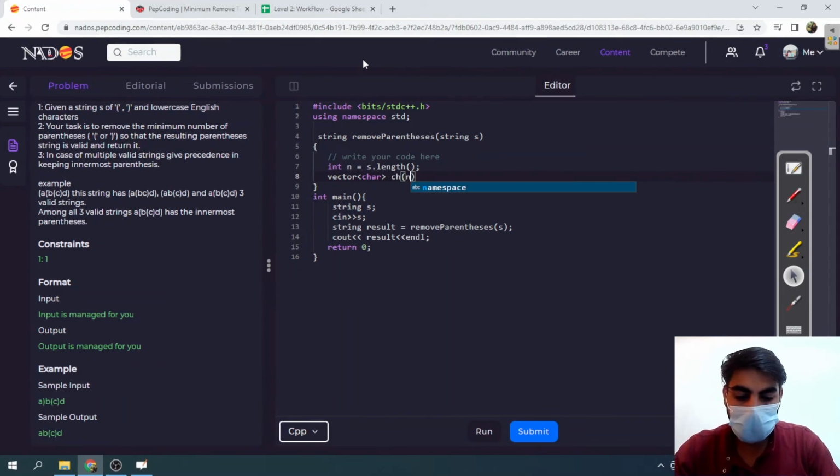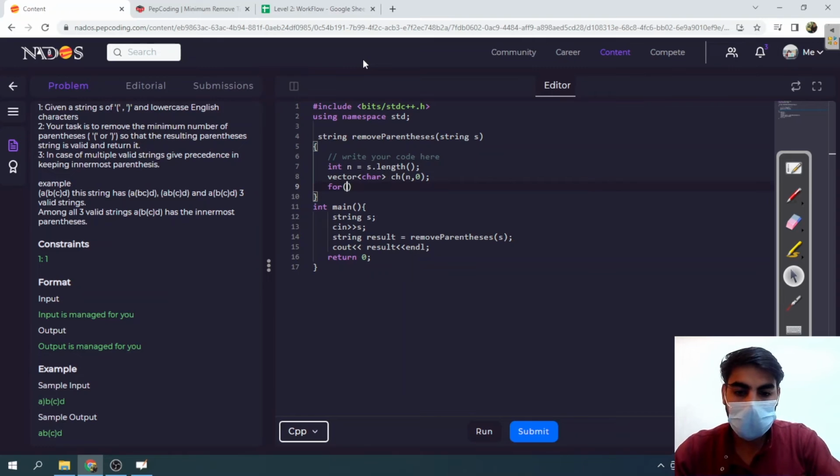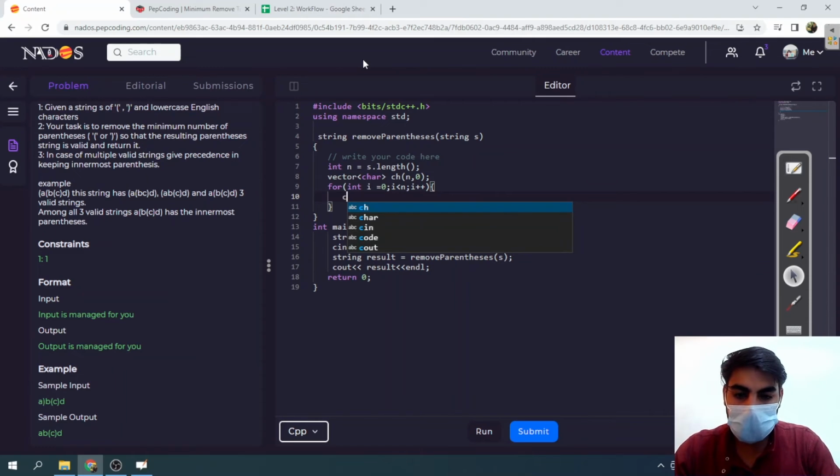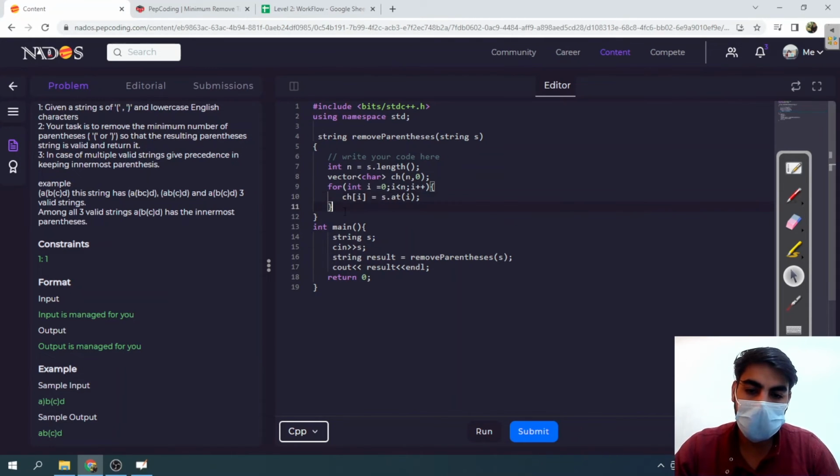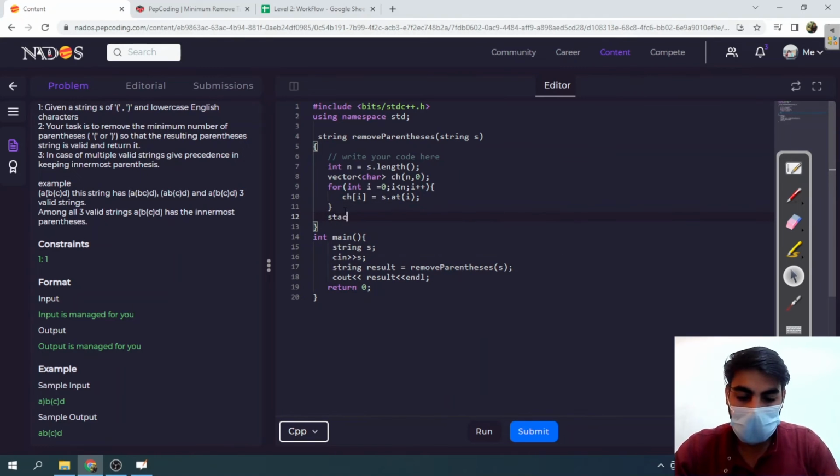This is my character array ch. Now I am adding the characters of this string into our character array, with i plus plus: ch at i is equal to s dot at i, the character which is present at i. Now I am creating a stack of int type, because in the previous one we were adding characters, but in this one we are adding their indexes.